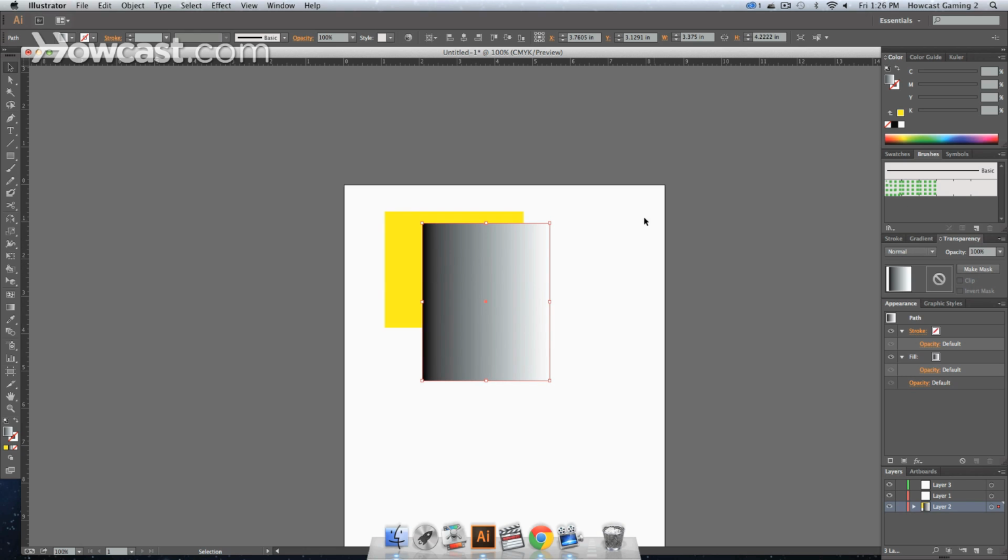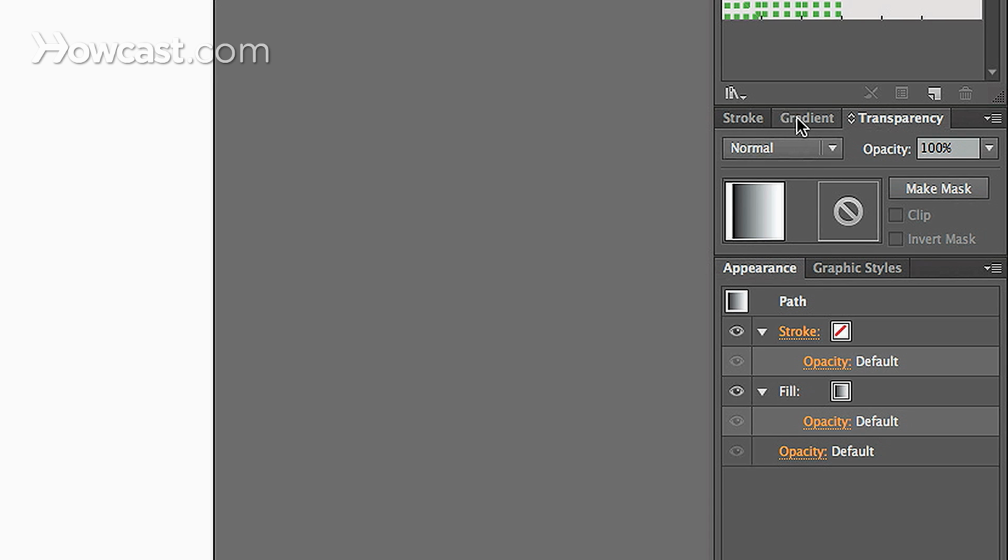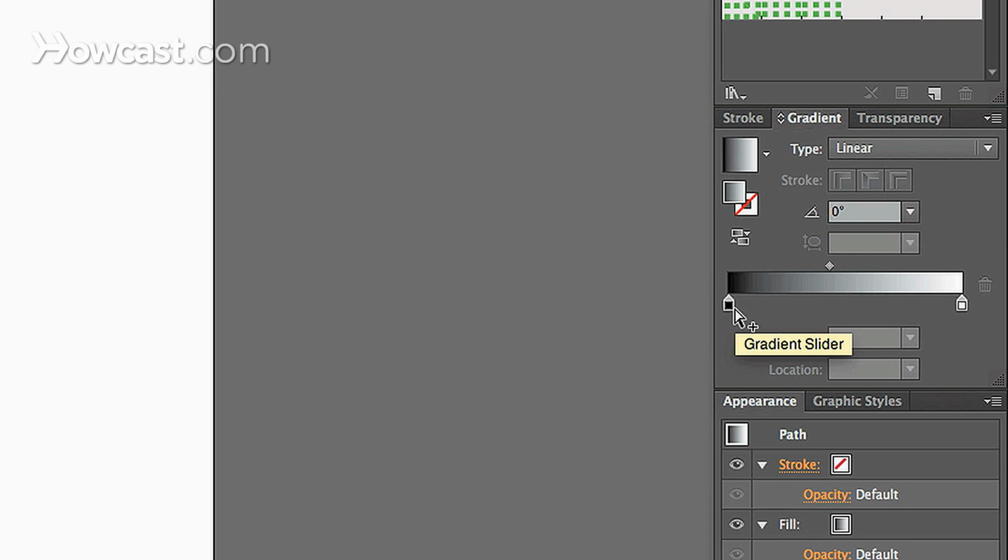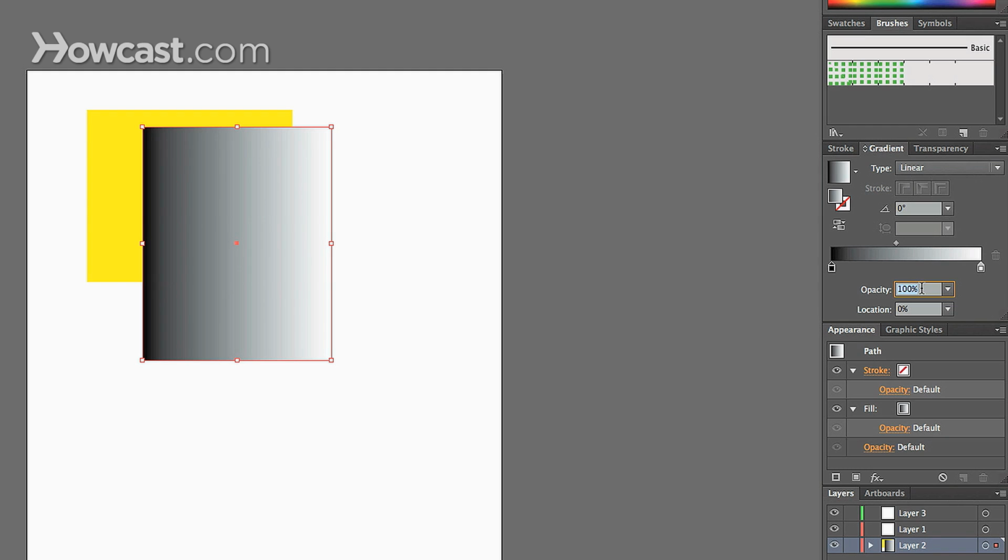Now what we'll do is if we click our gradient and we go to our gradient panel, the colors in our gradient are down towards the bottom. So we wanna click the black swatch and we wanna make sure that some of this yellow comes through. So the first thing we're gonna do is in the opacity option, we're gonna just reduce that a little bit.